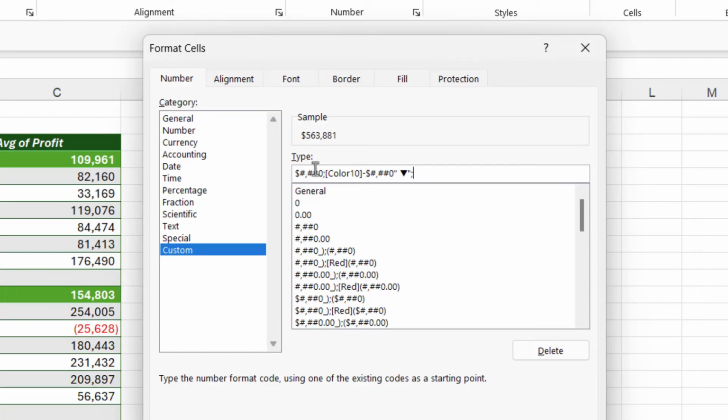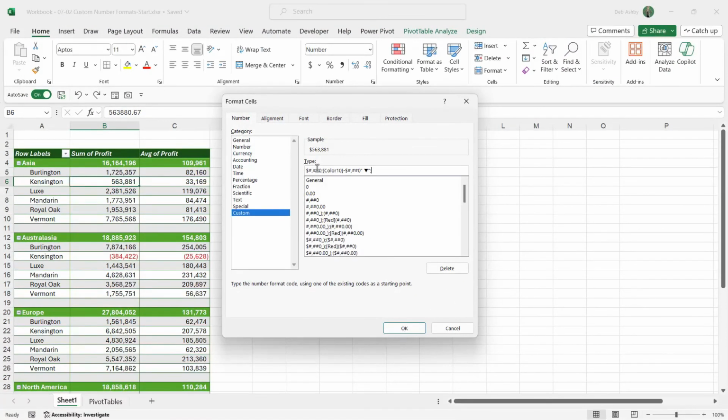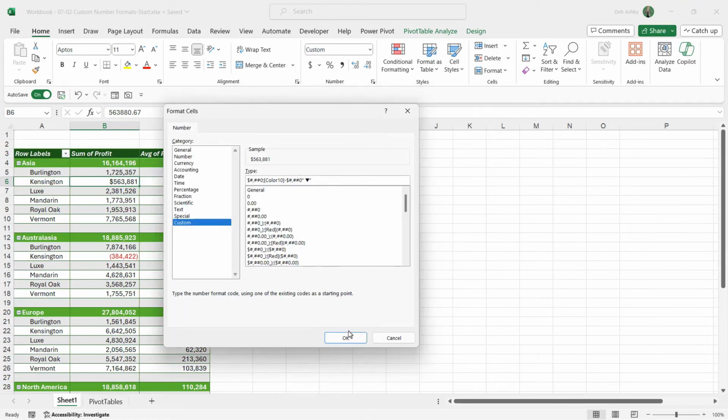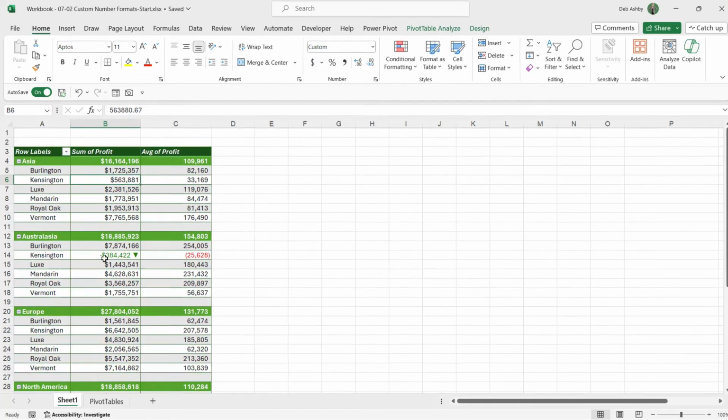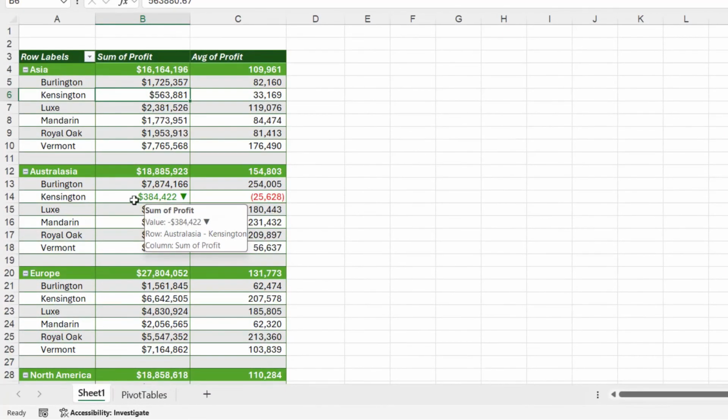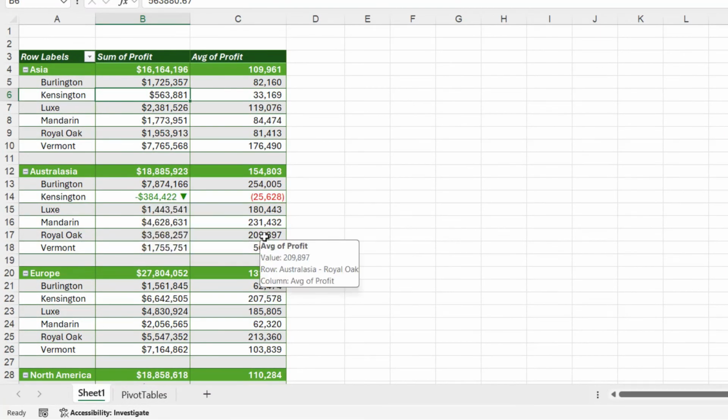Semicolon. I'm now moving on to how I want any text formatted, and I don't have any text in my columns. I also don't have any 0 values. So I don't need to do any more. All I have in my spreadsheet are positive and negative values. So that's all I need. Let's click on OK, and you can see everything in the sum of profit column updates. So we now have our currency symbol, and check out our negative value. You can see we have the minus and we have that little down arrow.